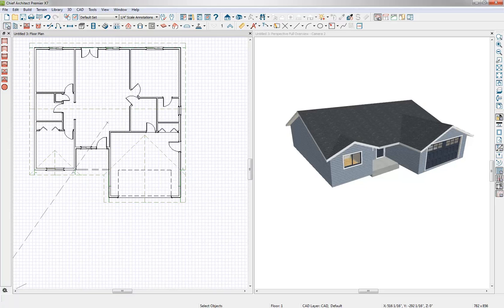Okay, so I think that we have our as-built roof pretty well set how we need it to be, and let's go ahead and move on to adding our foundation. We have a pretty simple foundation for our as-built. It's simply a crawl space here.